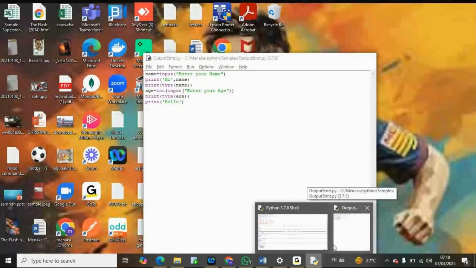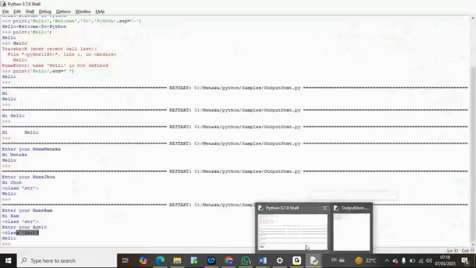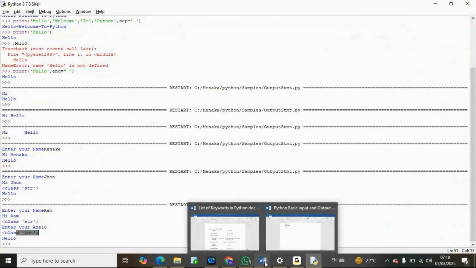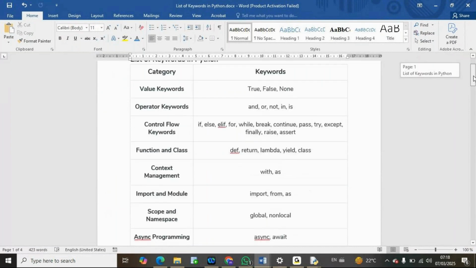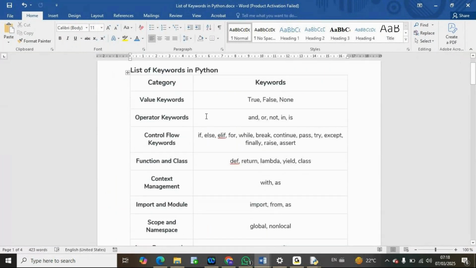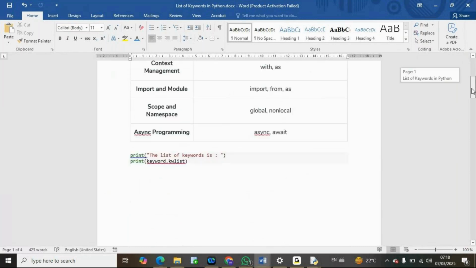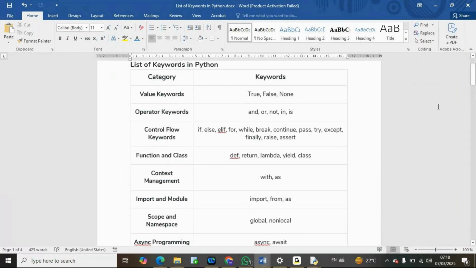So this is the basics about input output statements. Coming to the keywords, we were saying that true or false is a keyword in Python. We have so many keywords in Python, and this is the list of it. You have value keywords, where we use it as a value: true, false, none. None is nothing.